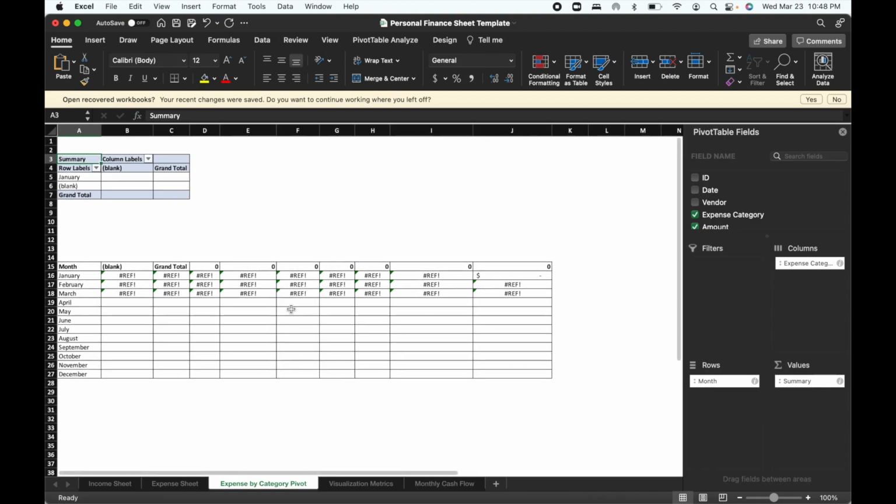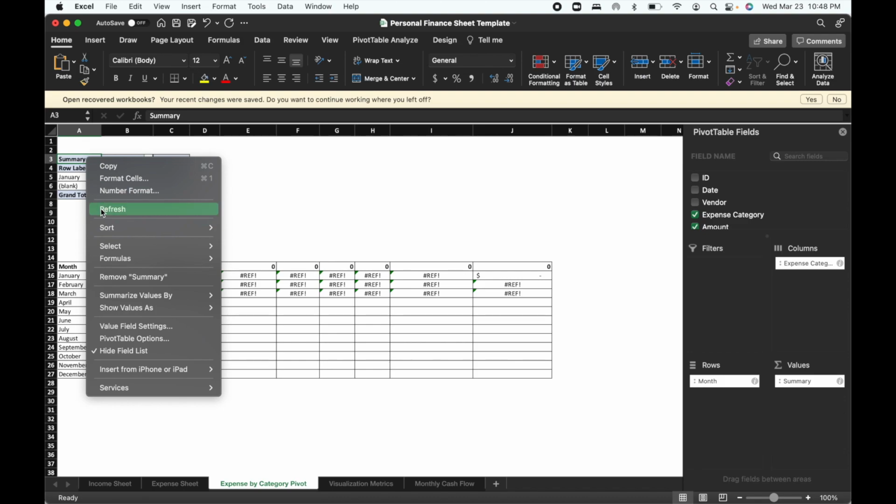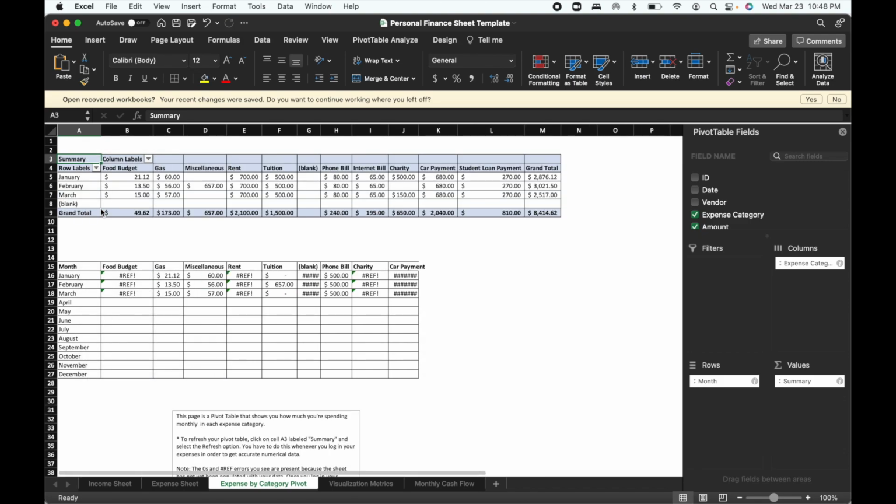So the pivot table here is to help you get a monthly breakdown of how you're spending, right? Expense-wise, how you're spending. Right now it looks like it's showing reference errors, so you have to refresh it. Every time you put in new expenses, you have to go back and refresh the pivot table. So let's refresh it and see what's going on.